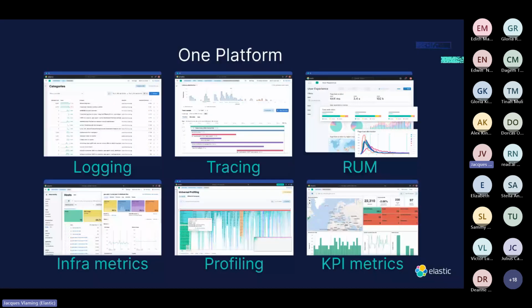And what we want to do now is bring all that data into one platform where we can log it. We can get a view of what's happening from an application performance perspective. We get a view of our user experience, our real-user monitoring, our infrastructure metrics, different profiling capabilities, and of course, we can build whatever view and provide all these different KPI metrics to the organization where they need it.